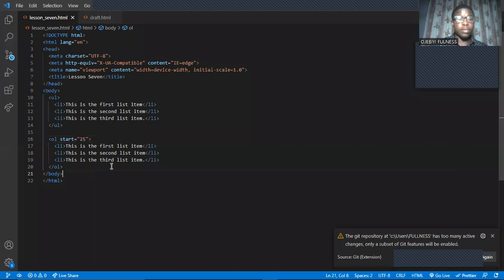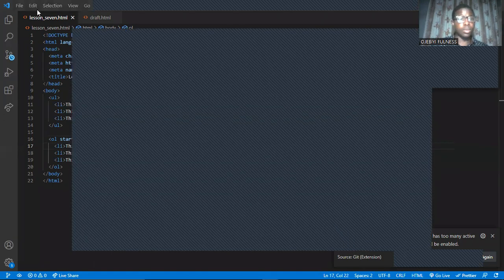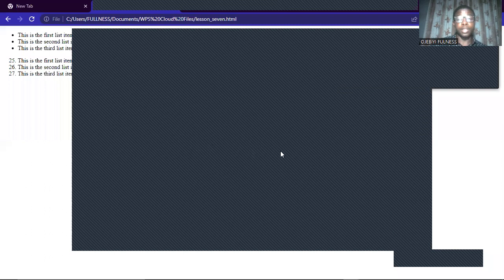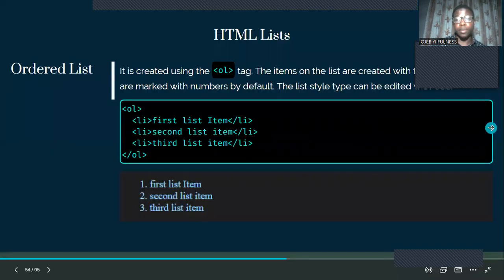So yeah, we're starting from 25. We're going to see what it's going to do. So the numbering starts at 25, 26, 27. So that's what the other list does. You can change where the numbering starts from.